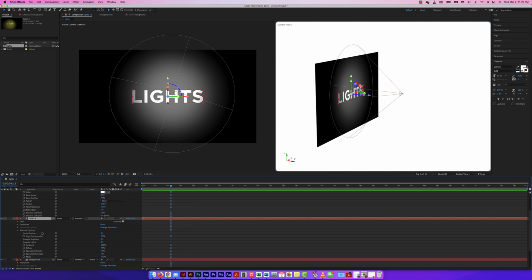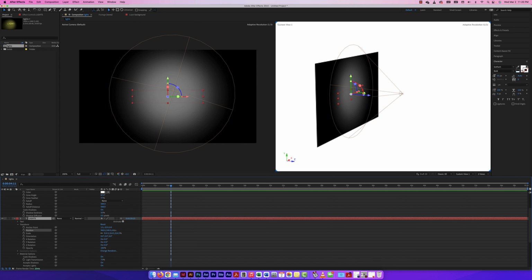So I just need to move that. And I'm just going to go to transform and change my Z position. I'm just going to bring it up a little bit, and what's going to start happening is a cast shadow is going to show up there.